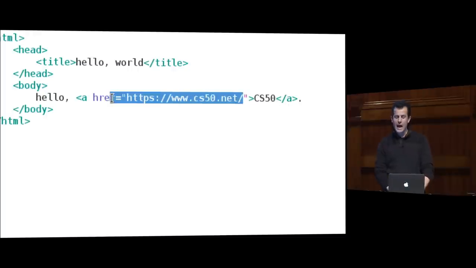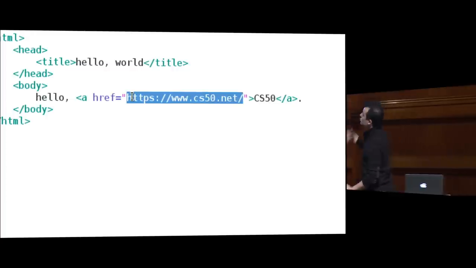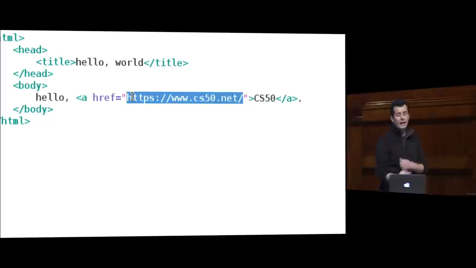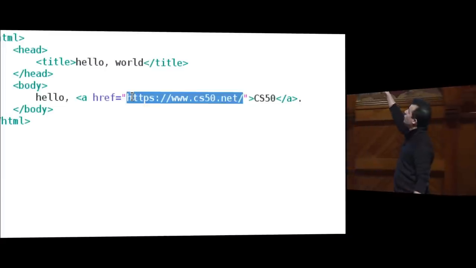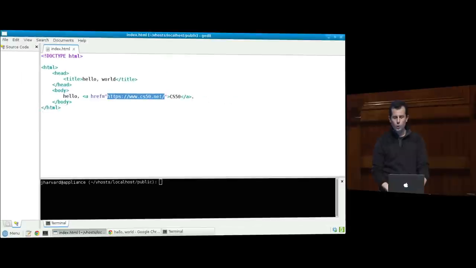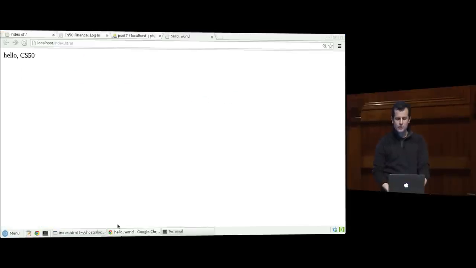And this is what's known as an attribute with a value. Attributes just modify the behavior of some tag inside of a page. So this is specifying that the hyperreference, the fancy way of saying the URL for this anchor, for this link, should be cs50.net. And the text that we want to show the user isn't that raw URL, but rather the word cs50. So if now I reload, let me zoom in for clarity.